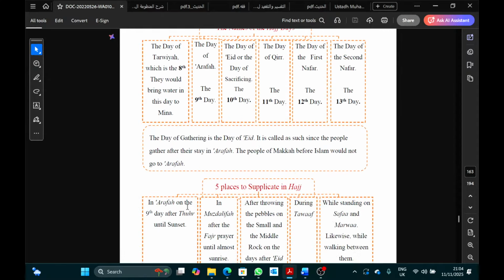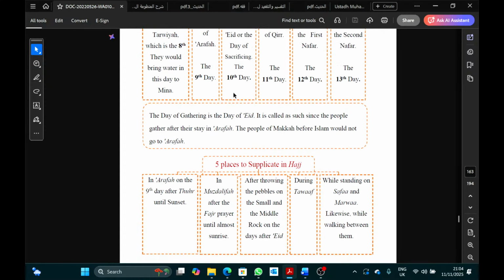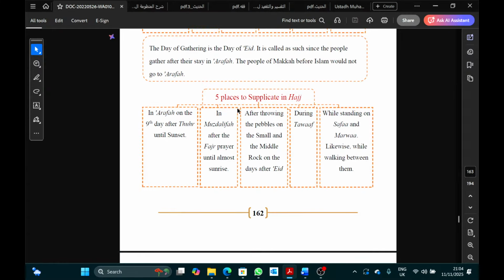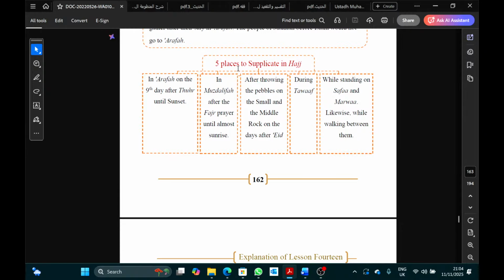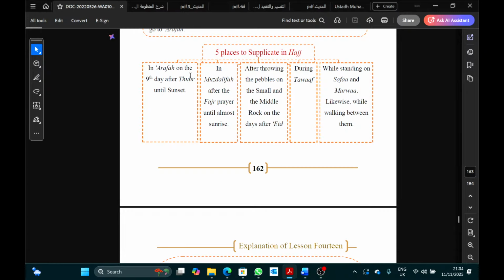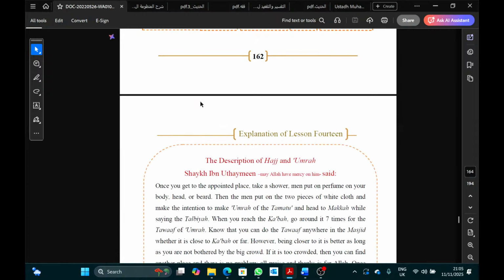These are the different names of the days of Hajj. You can read them 5 times where you should make Hajj. You make dua for Hajj. You make dua where dua is more likely to be accepted. During Hajj, you can read that in your own time.